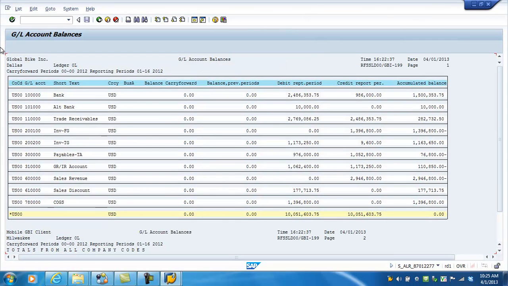And let's see, we're going to start by looking at the default 100000. So 1 and 5 zeros, that's the cash bank account, and it's got an accumulated debit balance of 2,486,353.75 and a credit of 986,000, and taking that away leaves an accumulated balance of 1.5 million.